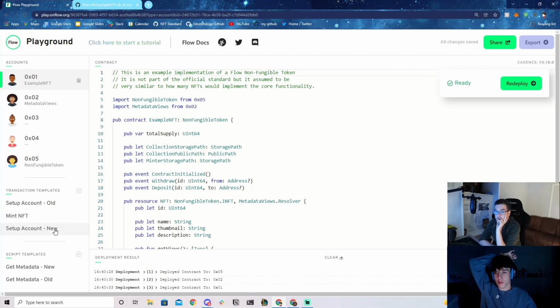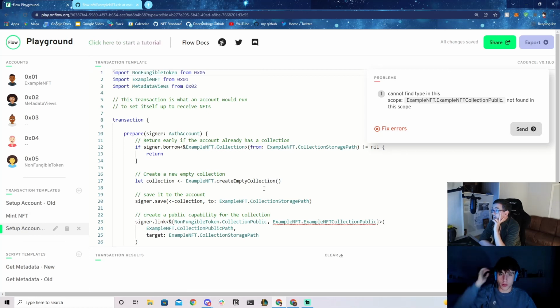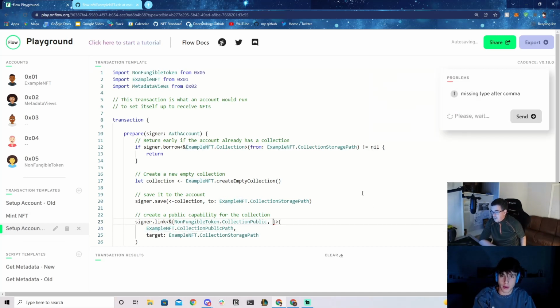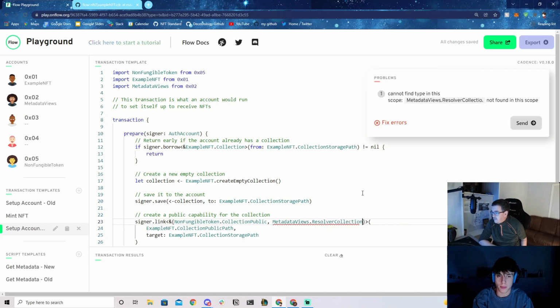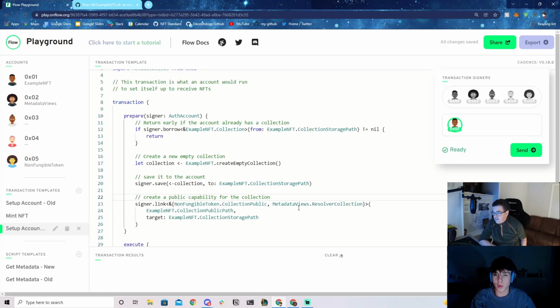Yep. Awesome. So let's go ahead and set up our account. And look, now it's going to give us an error here, right? And why is it giving us an error? Well, remember, we just removed example NFT collection public, but we added a new way for us to view our collection and resolve the views. So what should we put here instead? MetadataViews.ResolverCollection. Yep. The generic ResolverCollection. Once we do that, that will allow the public, because we're linking this to the public path to go to our collection and view our collection with certain views. So we can go ahead and set this up.